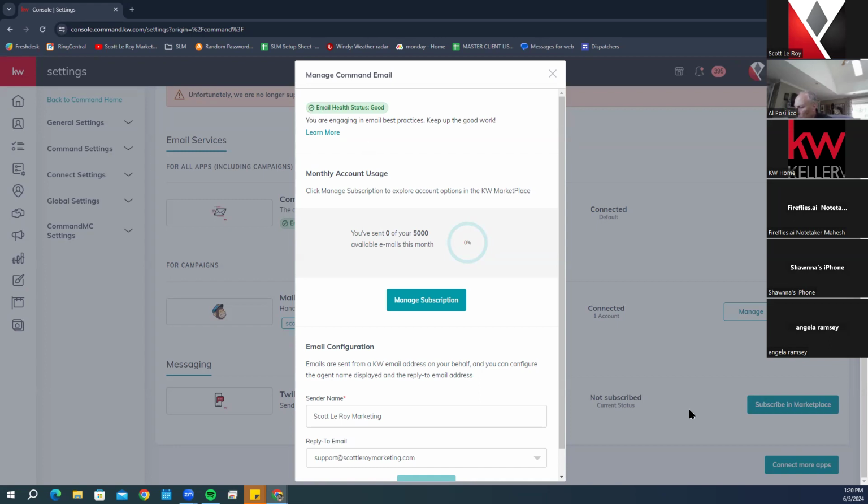Now, if you have a large database and you send a lot of communication to your contacts, you are allotted 5,000 free emails per month. If you feel like you're going to be using more than that, or you do use all of them and need to purchase more, you can do so by clicking the manage subscription button here, and it'll take you to how you can purchase more.